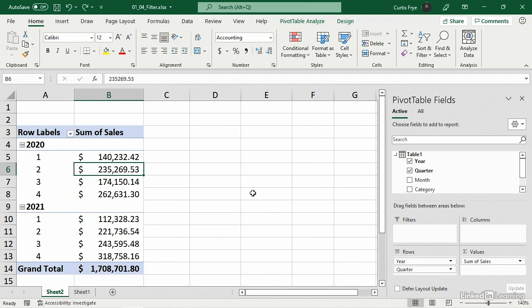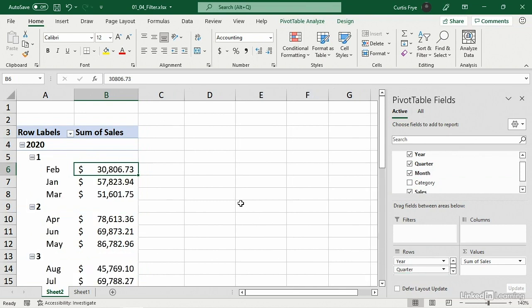Now let's see what happens when I add month to the rows area. I will drag month to the rows area underneath quarter. And when I do, you see something very interesting happen. Instead of the month names being in chronological order, so for example, January, February, March, they are in alphabetical order. So for example, in quarter number 2, we have April, June, and May. So May and June are in alphabetical order, but are reversed. So the question is, if you run into this type of situation, how do you sort based on month name?